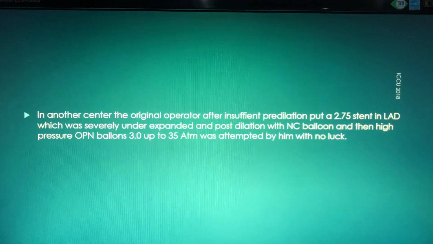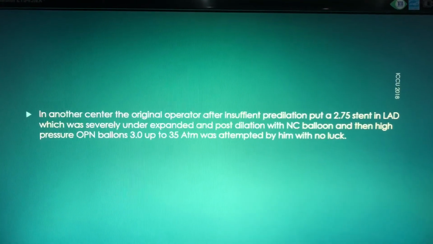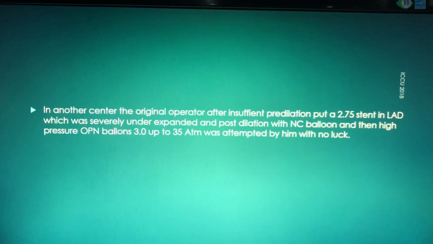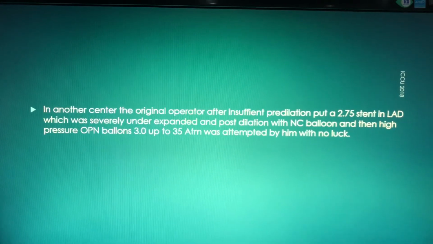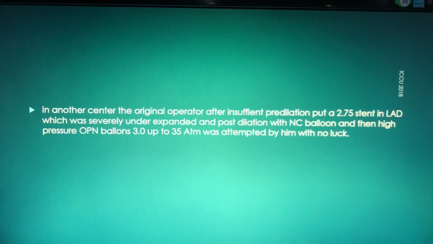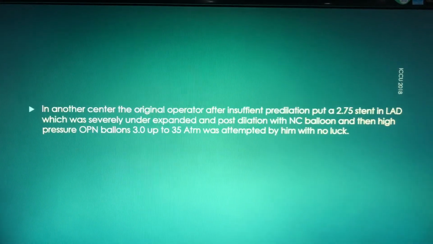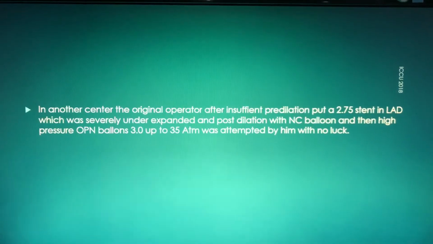In the other center, the original operator didn't do sufficient predilation and managed to put a 2.75 stent in the LAD. The stent was severely underexpanded, and then they tried post-dilation with NC balloons and then high-pressure OPN balloons, up to 35 atmospheres, but they had no luck.